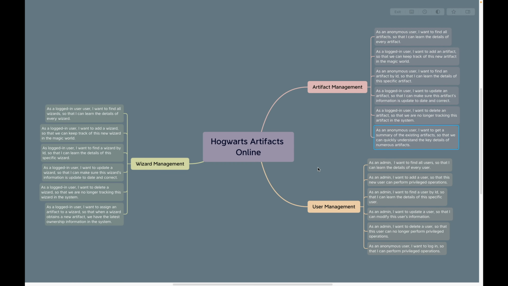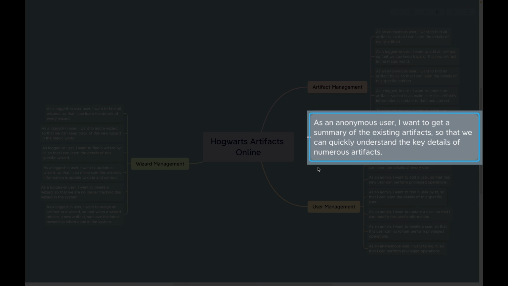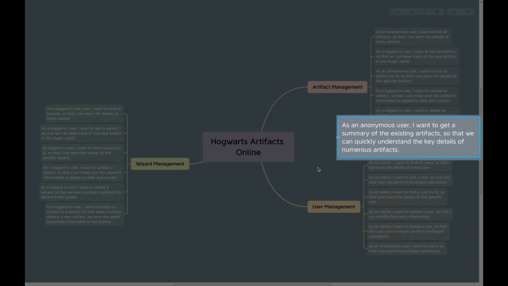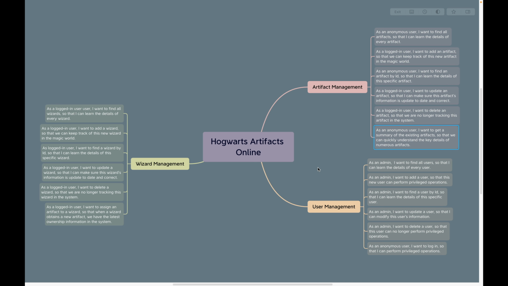This mind map stores all the user stories that we created. As you can see, I have already added this new user story under the Artifact Management module. As an anonymous user, I want to get a summary of the existing artifacts so that we can quickly understand the key details of numerous artifacts. By the way, the link to this mind map is available in the description of this video.